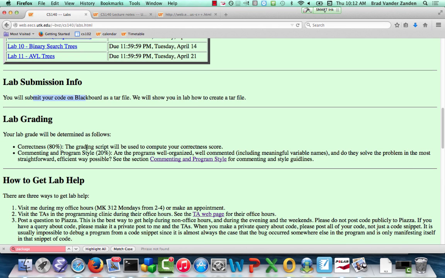Okay, lab grading. Your lab grade is determined as follows. 80% is correctness. 20% is commenting and programming style. Correctness. We are using so-called grading scripts for this course. Dr. Plank actually came up with 100 test cases for each lab. Your program is run against those 100 test cases and compared with his output. For each test case that you get correct, you get 1 point. So if you get 90 test cases correct out of 100, you get 90 points for your correctness grade. So 90% of 80 would be 72.